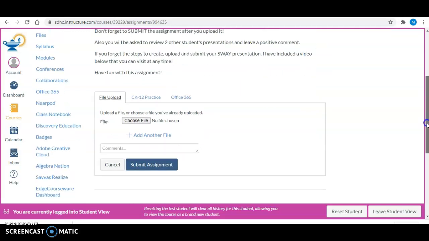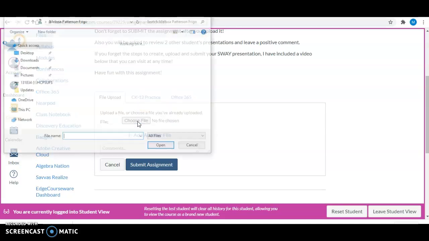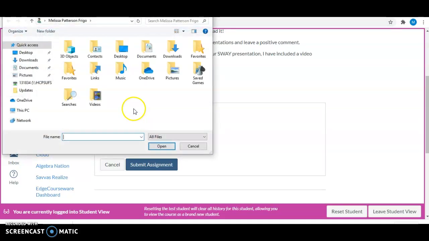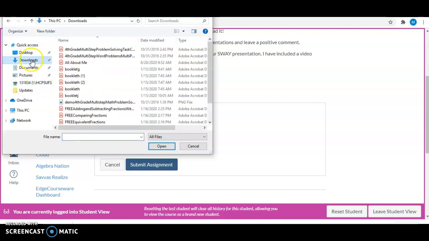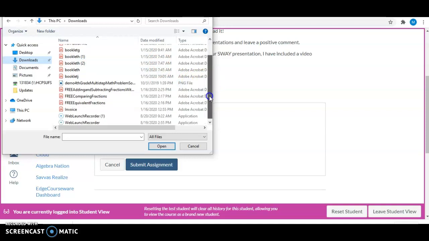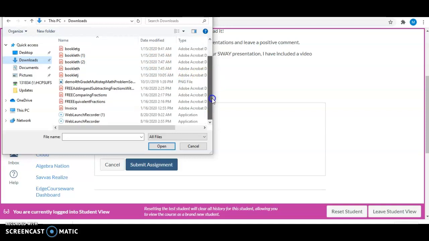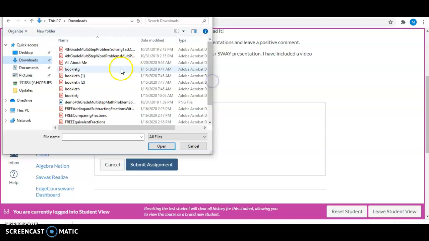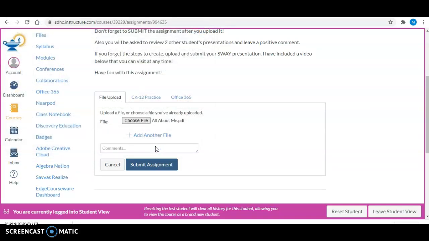Then I'm going to scroll down a little bit, and you see here where it says Choose File. Well, I'm going to hit Choose File. And I'm going to find where I put it. All About Me, there it is. So I click on it, I open it. And there it is, All About Me. So I'm ready to submit.